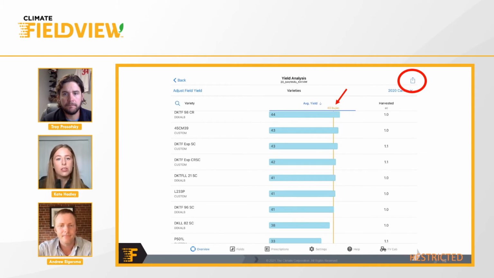Yeah, and that's great. So it's great that we know what happened in our field. But if you want to get really fancy and share this yield data with your agronomist or maybe your retail, you can click that little box with the arrow jumping out of it in the top right-hand corner. And we can use that to either text or email a PDF of this yield data to anyone we want. So it's really easy for us to look at, and it's also really easy for us to share.